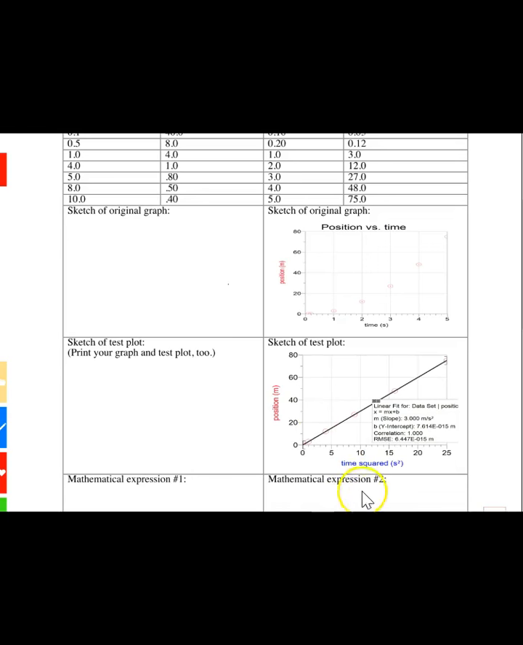So the next thing we're going to do is write the mathematical expression. Logger Pro has nicely put it down in the right variables for you here. So I'm going to use the same variables. Remember, we're using x here because that's the symbol we use for position. We're not using y, by the way. And for time squared, we're using t squared.